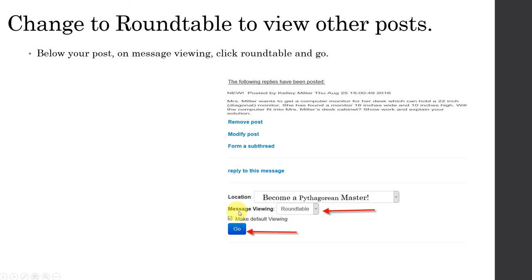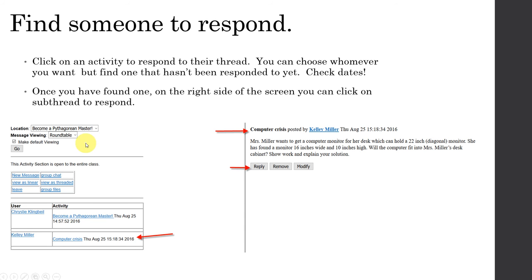So make sure that you go to the message viewing and click on Roundtable. Click the down arrow to find that, and then make it your default viewing and hit go. Okay, after you do that, you're going to come up with a long list of people here on the left-hand side, and you need to find someone to respond to their thread.